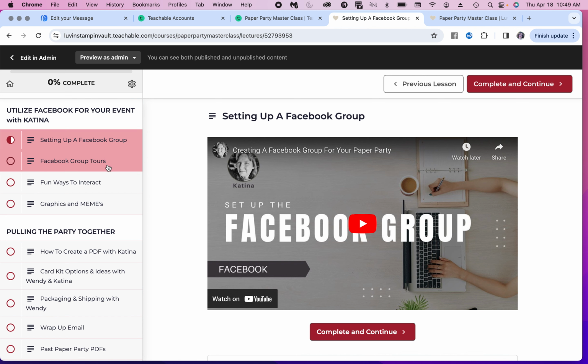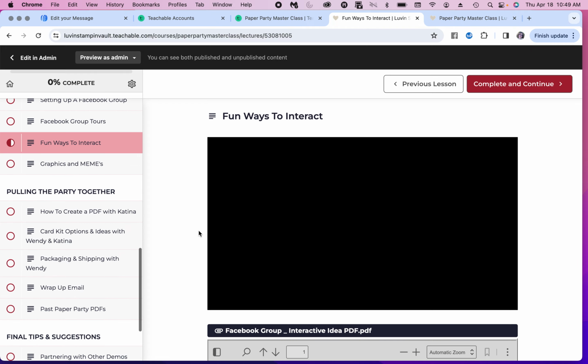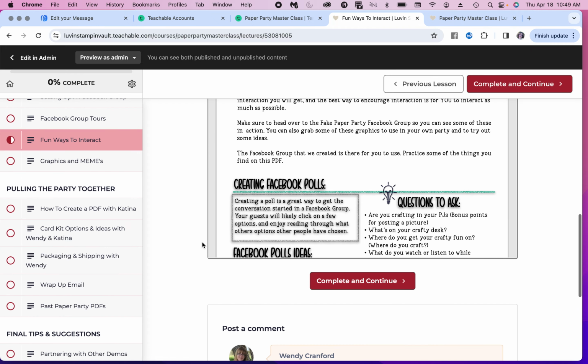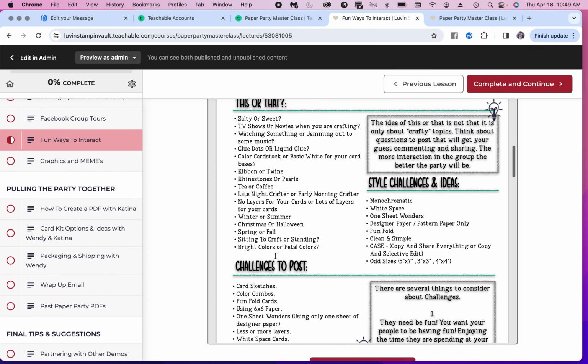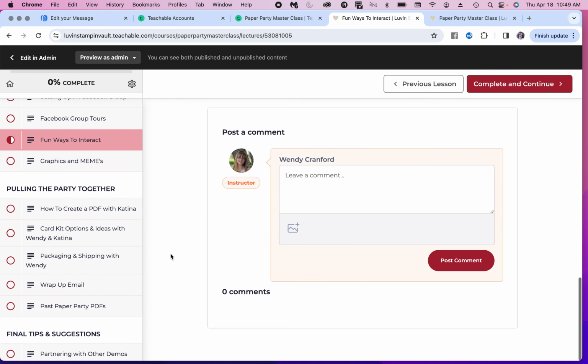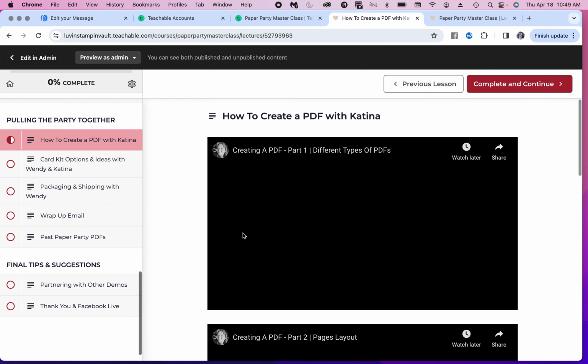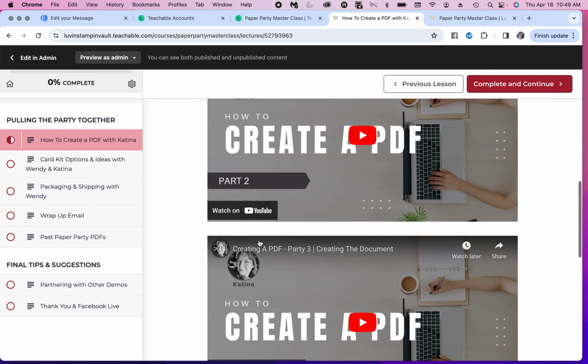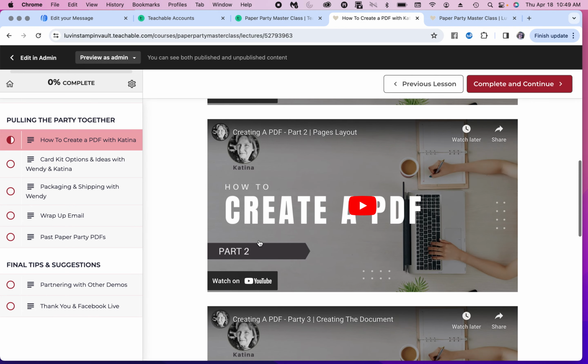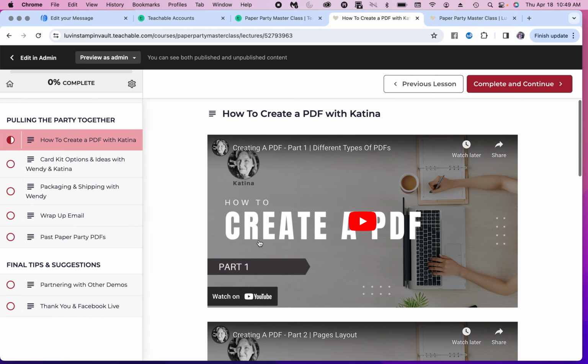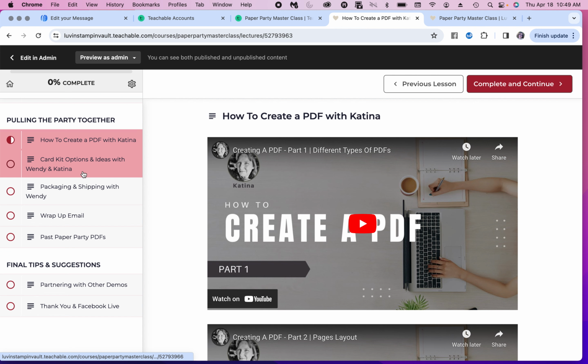scratch, touring our old paper party Facebook groups, but having fun ways to interact. And we even have a really beautiful, fun PDF for you on that. We've got how to create a PDF with Katina. It's a 3-part video series where she shares how to create a PDF that you can use in any class, any event, not just for paper parties.